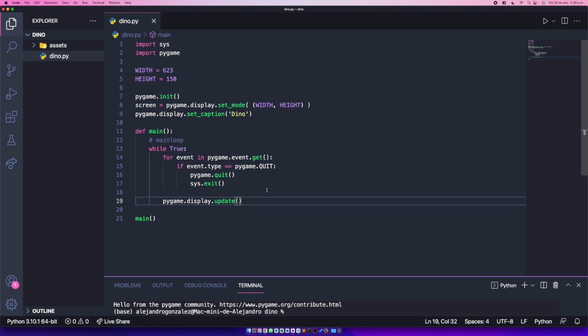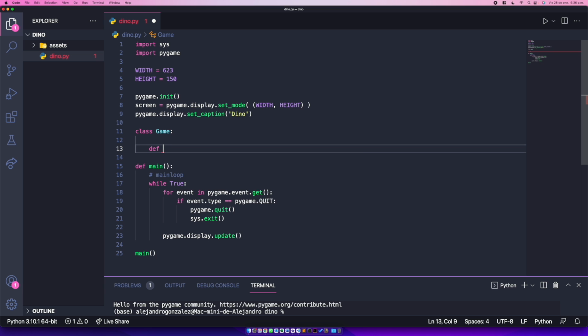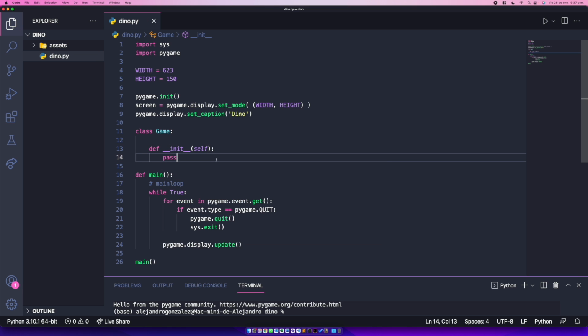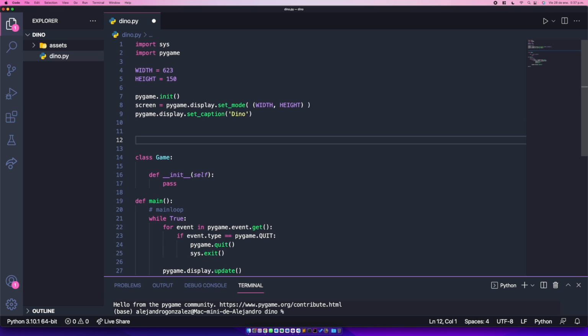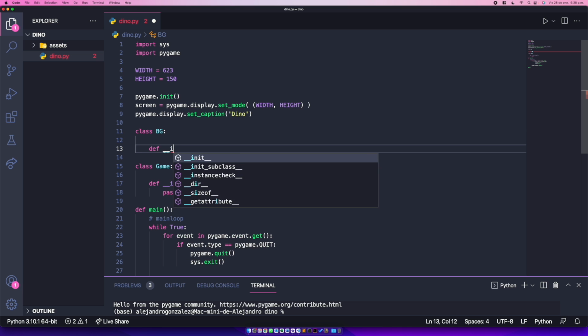Now we're gonna start by creating our game class. If you haven't worked with classes before, this is a perfect opportunity to start learning them. So go ahead and type class Game. We're gonna create our init method, like this. Now we're gonna leave our game class like this for now. Let's create our background class. You'll see why we need a class for the background in a moment. Let's create the init method of our background class.